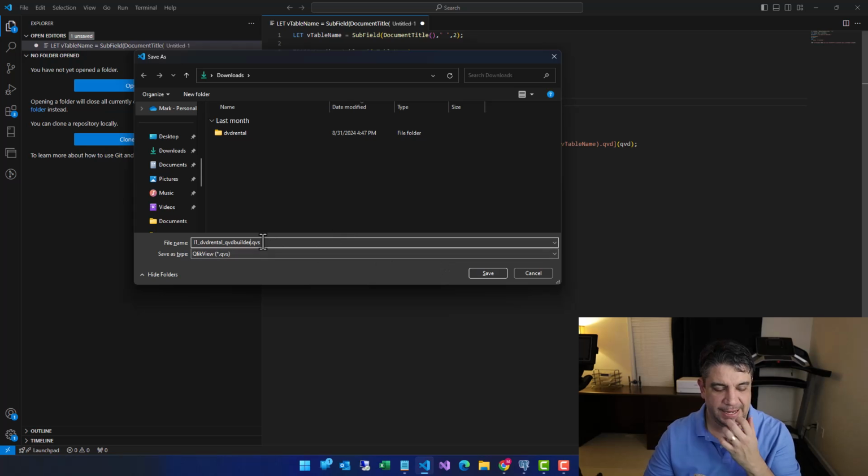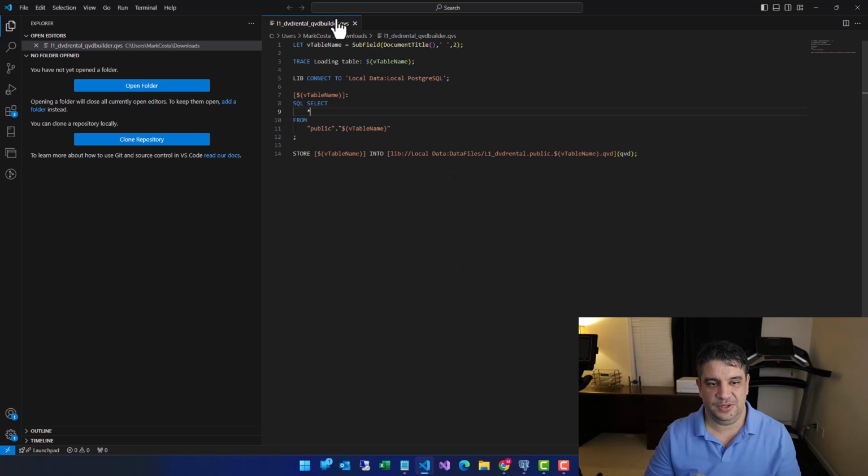And QVS. QVS is for Qlik view script, maybe. I don't know exactly, but it is just a text file. You can use anything, but use QVS. This will help you a lot. VS Code recognizes QVS as a Qlik Sense script. I think Notepad++ also works like that. And Qlik recognizes it as a Qlik script.